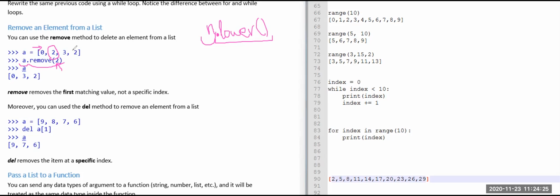But it removes the first occurrence, the first time it sees that value. All right. Any question about remove? So remove works with the value, the actual element, whatever the element is, and it removes the first occurrence of that element in the list.